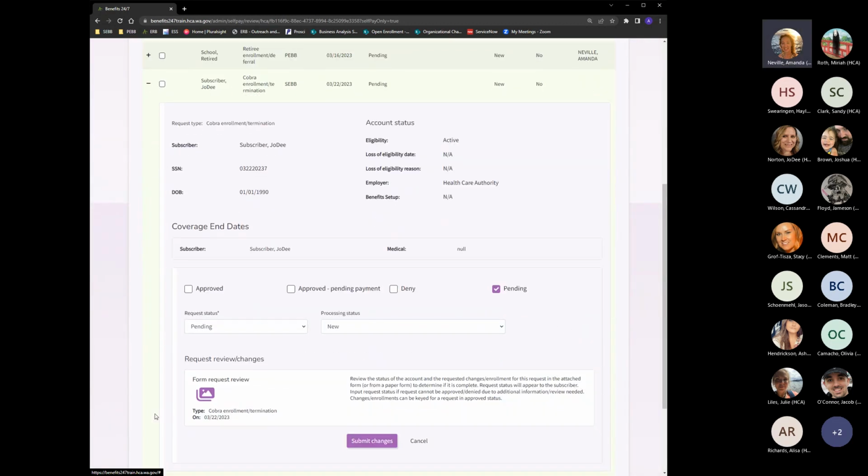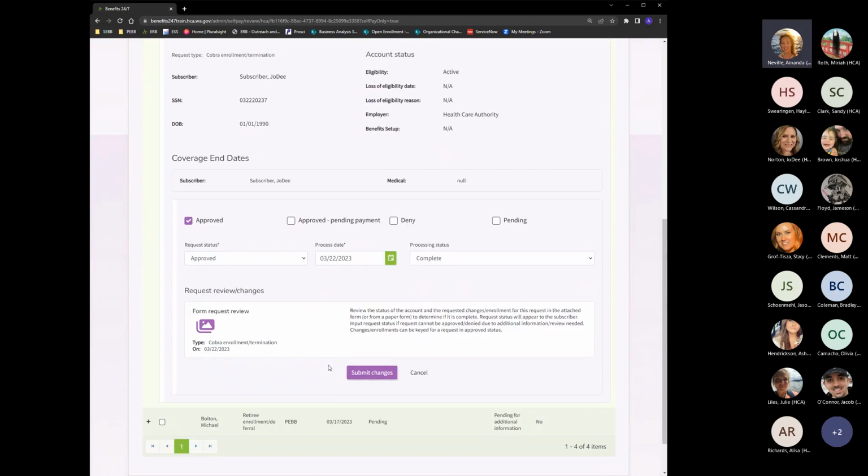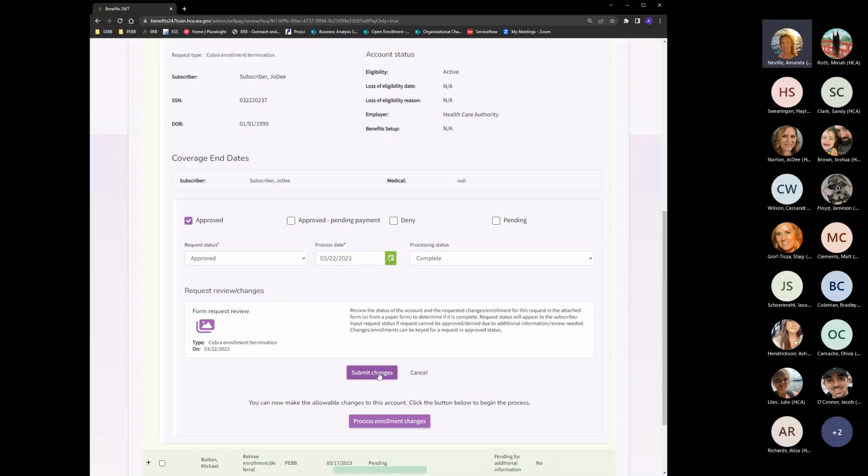And then if we have all of the applicable information, because we've received it in a paper form, it's in our imaging system, we would go ahead and apply the applicable status, either approved pending payment or just approved if we've already got the payment as well. So we'll just say that this was approved today. I don't need to update anything here, but if I did need to update, I could change the date or the processing status, but we don't need to since this is just being approved. And then I can go ahead and submit my changes.